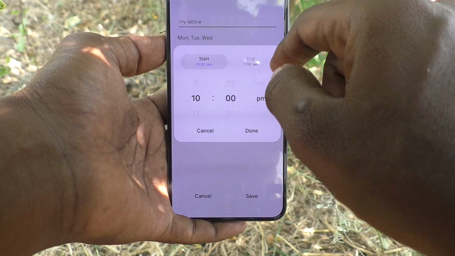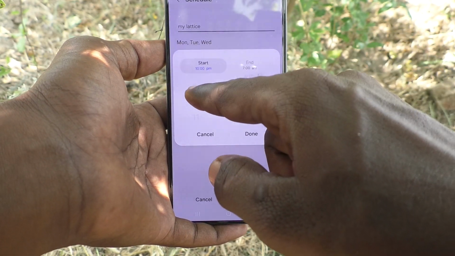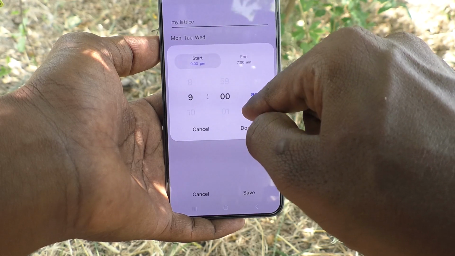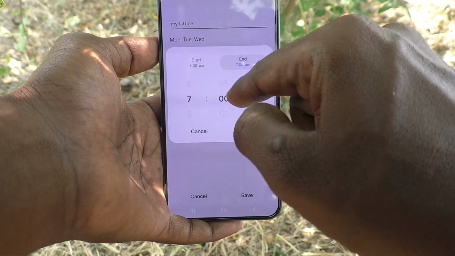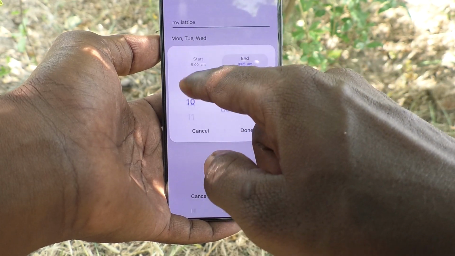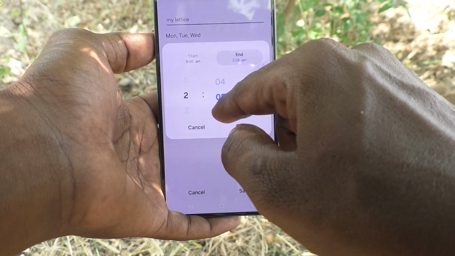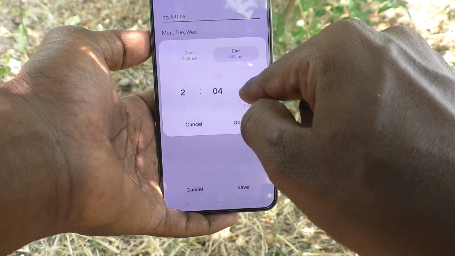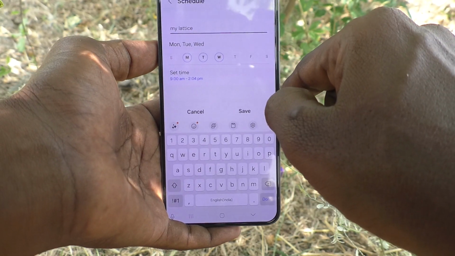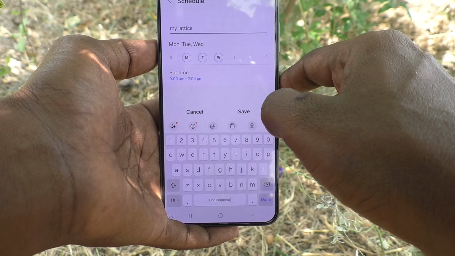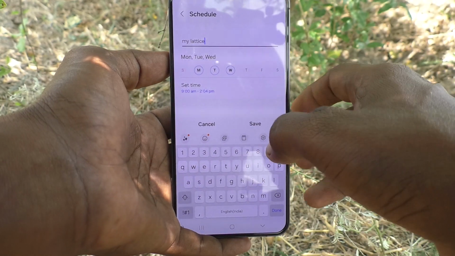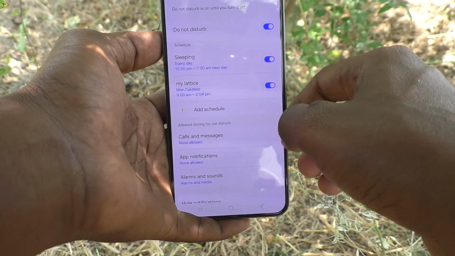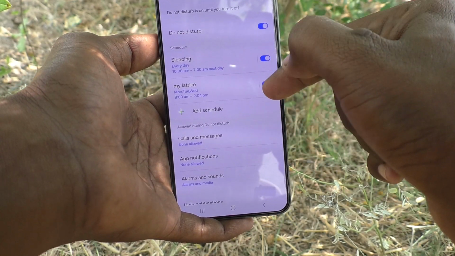This is the start time. Start time I set to 9 a.m., and then click on end time. End time I would like to set to 4 p.m. So from 9 a.m. to 4 p.m. on Monday, Tuesday, and Wednesday, Do Not Disturb will be active on my phone. Click on save. So in this way you can add a schedule also.